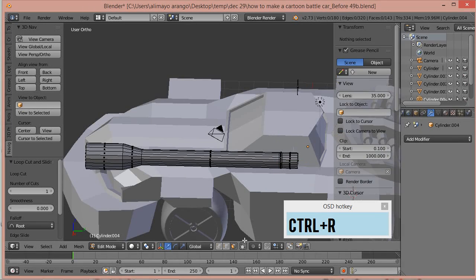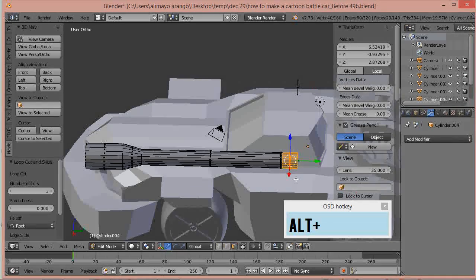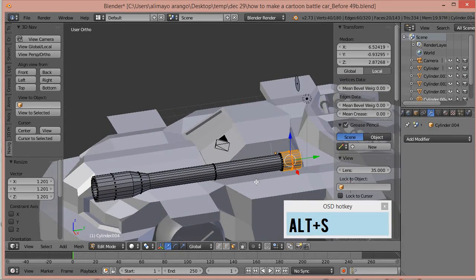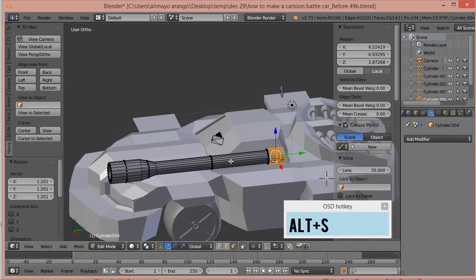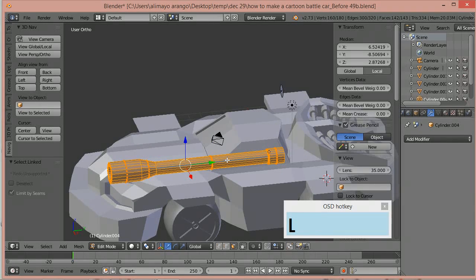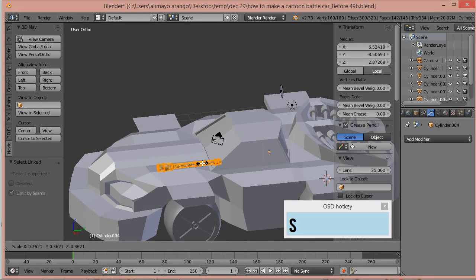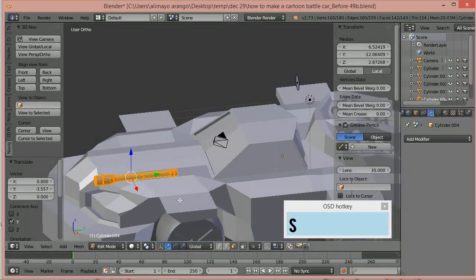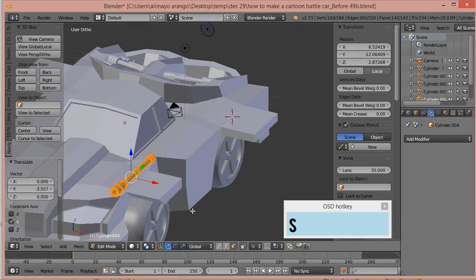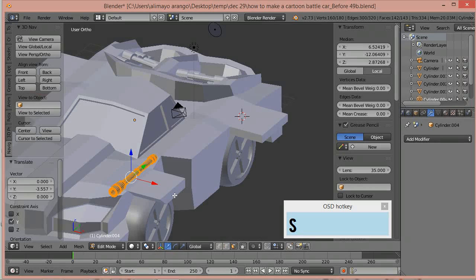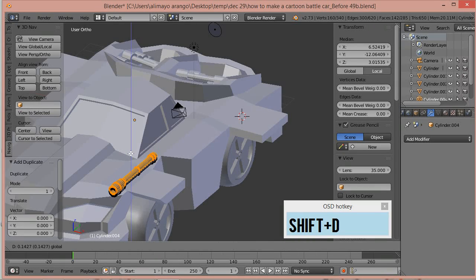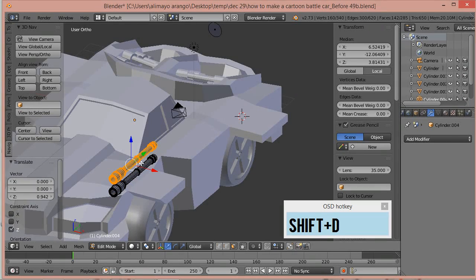I'm going to go to face select. I'm going to hold Alt, select all these faces here. Press S to scale these up a little bit like that. I'm going to press L to select the entire thing. Press S to scale. And I'm going to press Shift D. Duplicate it. Pull this up like this.